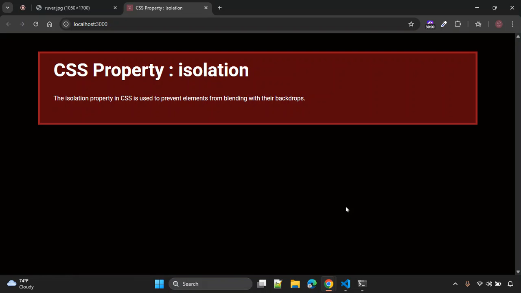Let's get started. In today's video, we will learn about one useful CSS property called isolation with a simple example. The isolation property in CSS is used to prevent elements from blending with their backdrops. It is used to define whether an element should create a new stacking context. This is useful when dealing with blending modes and z-index layering in complex layouts.